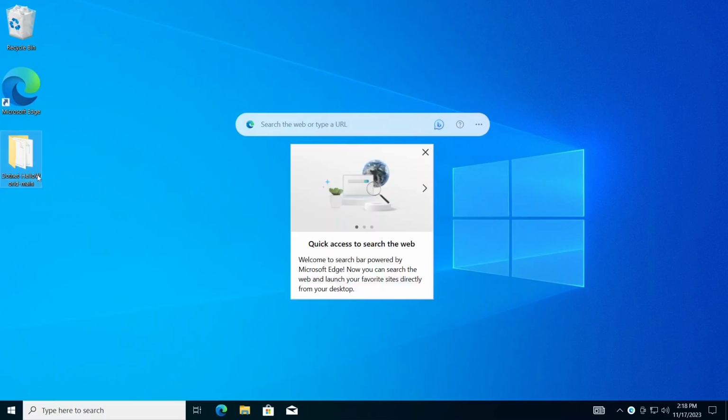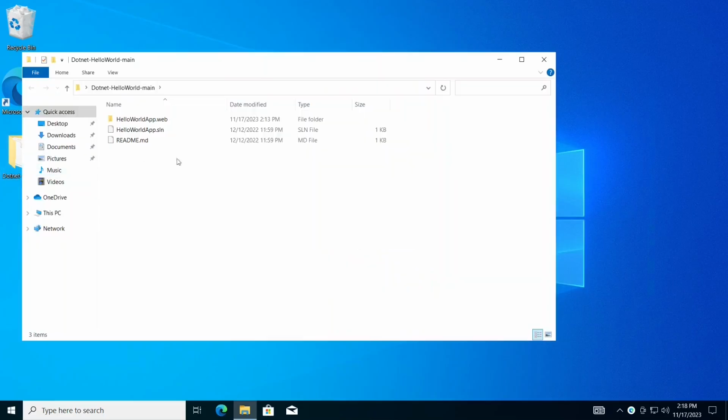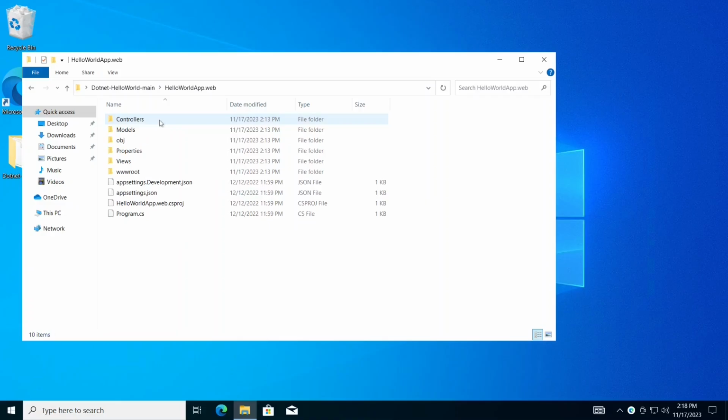I will open my project folder and you can see I have these files in my .NET code. I will go to the web folder. We can see we have many folders like controllers, models, obj, properties, views and wwwroot. So in order to build our .NET project, we need to open our terminal or command prompt.